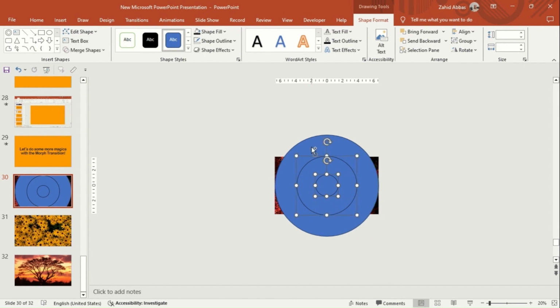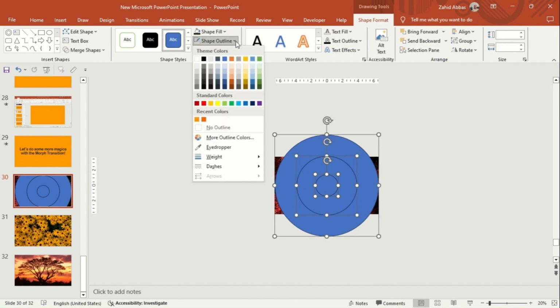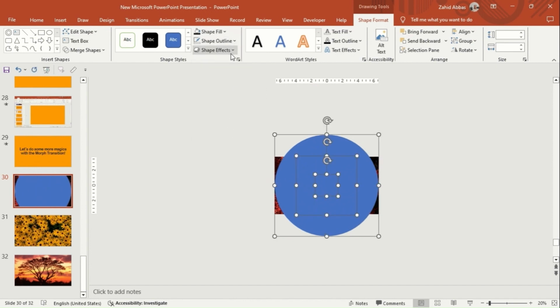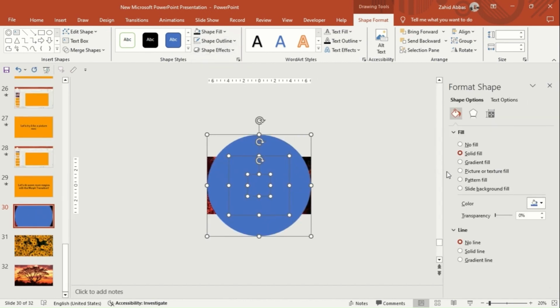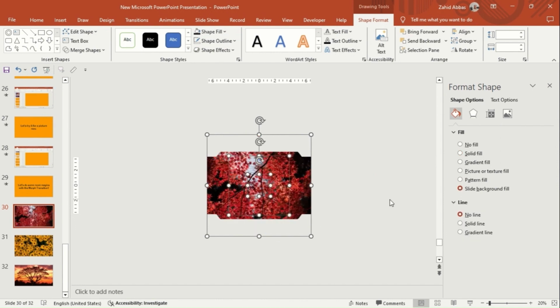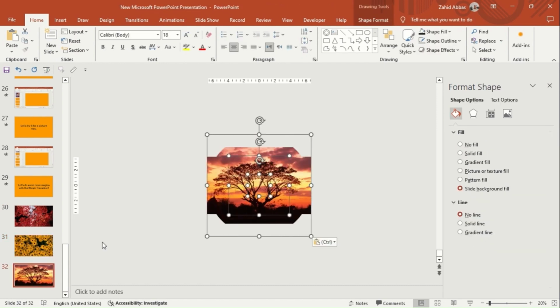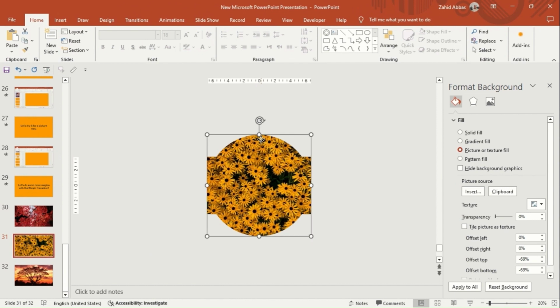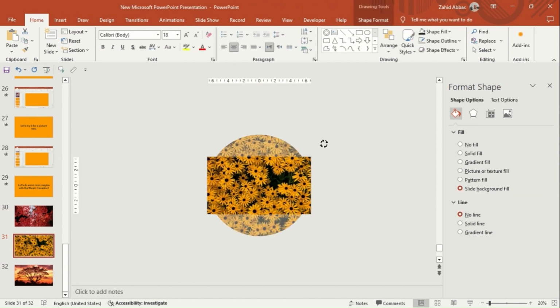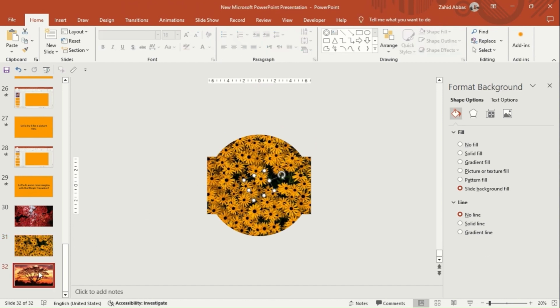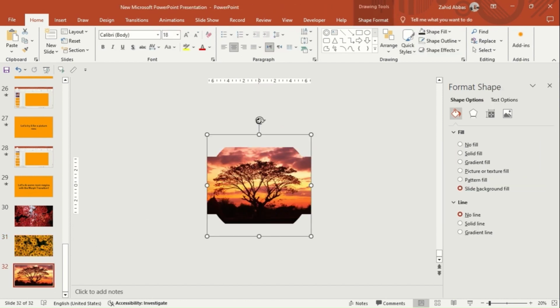Select all the 3 circles. Remove the outlines. Fill all the circles with the slide background. Copy and paste these circles on the next 2 slides. Go on the second slide and rotate the circles a little bit in alternate directions. Go on the third slide and rotate the circles a bit more than the previous slide.